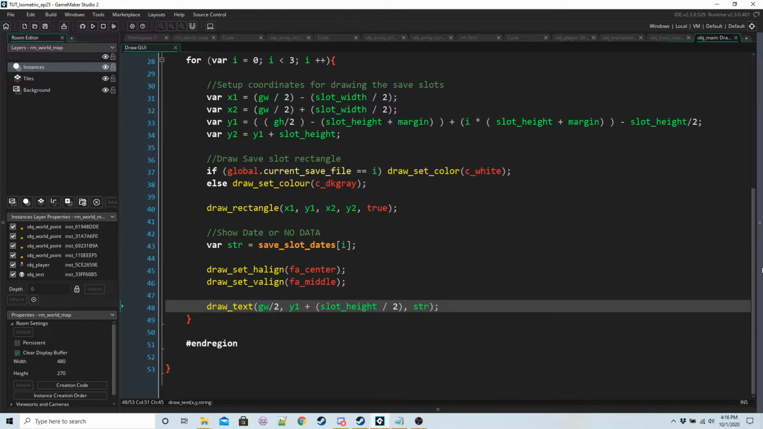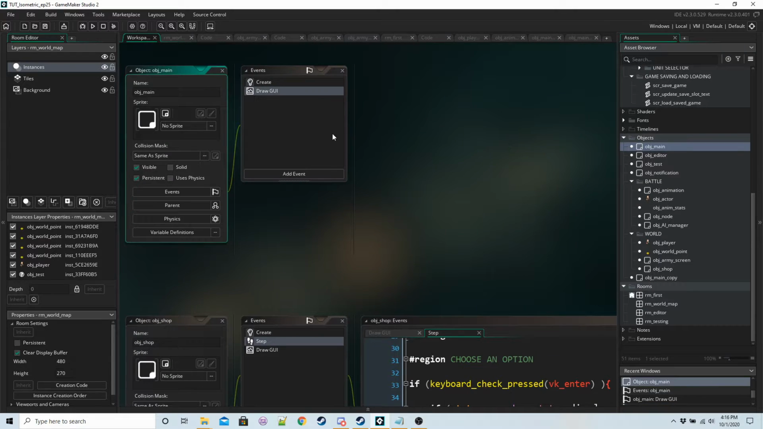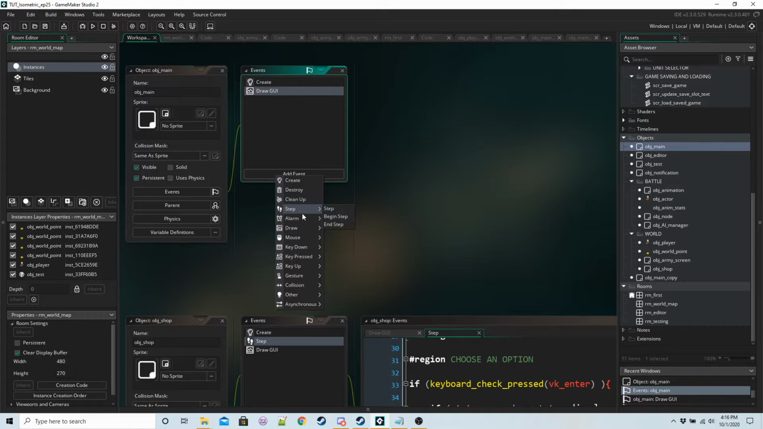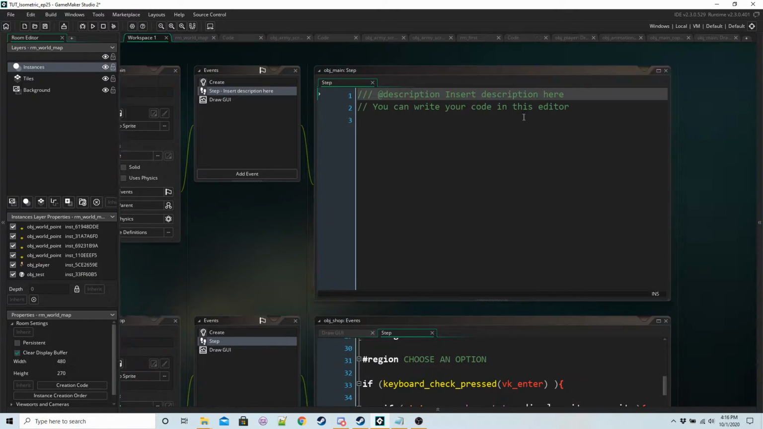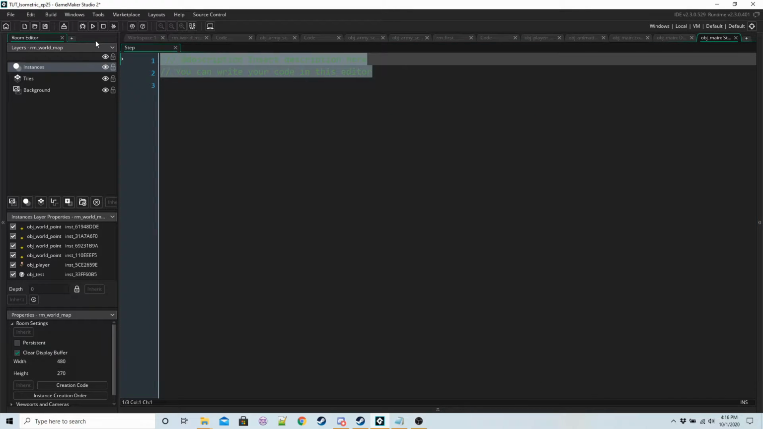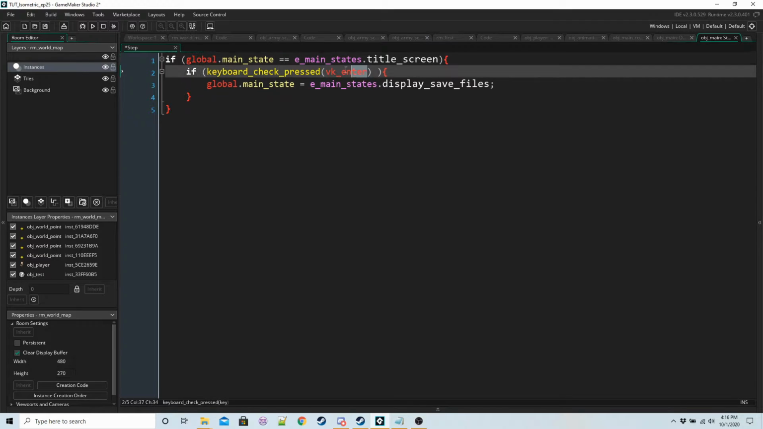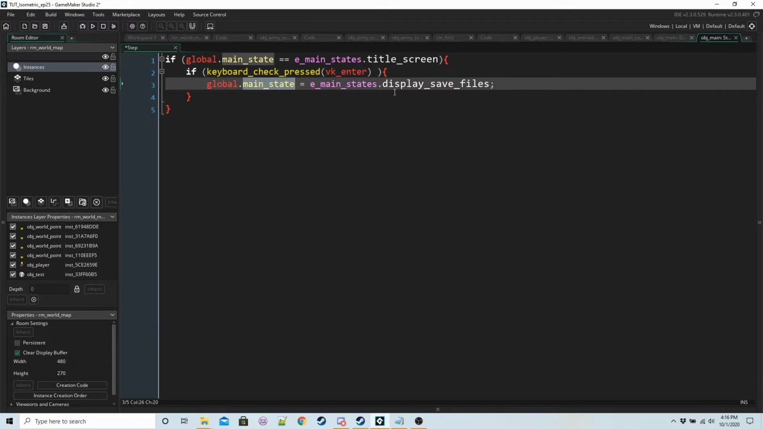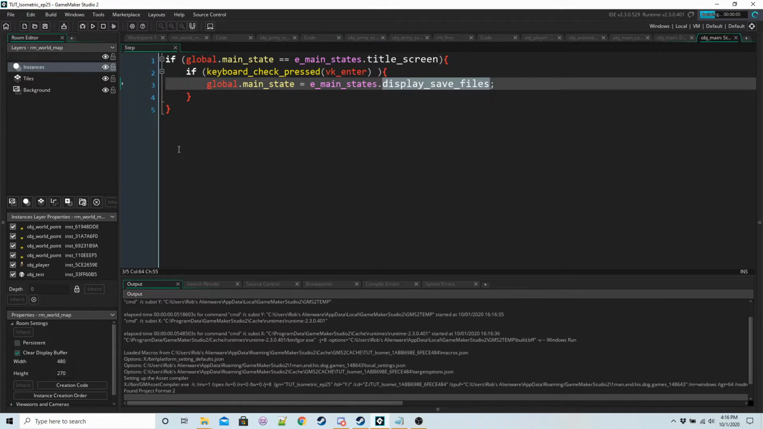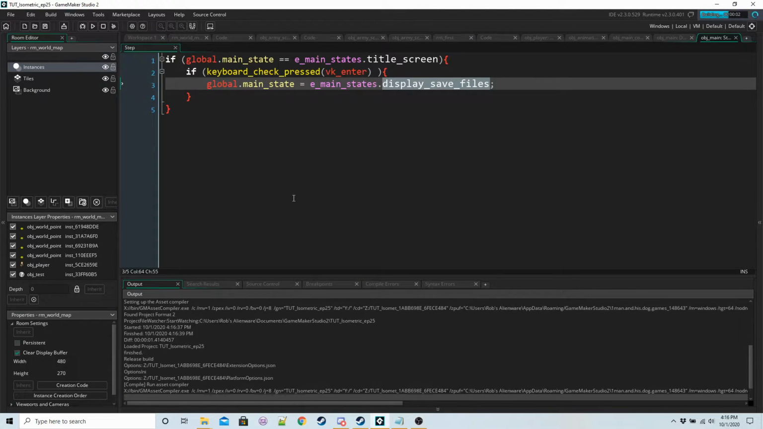Okay, so pretty simple. We're just going to go into obj_main and make a step event. And we're going to put this code. So if the main state is title screen and we press enter, we're going to set main state to display save files. So we can actually see the save files. So just run the game and we should actually be able to see the save files now.